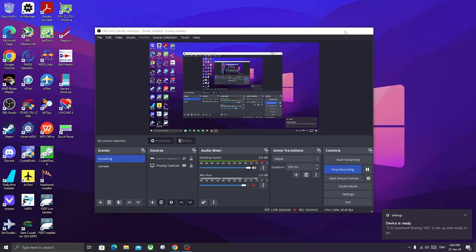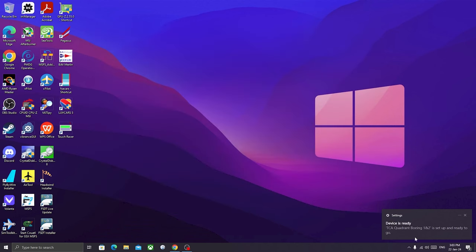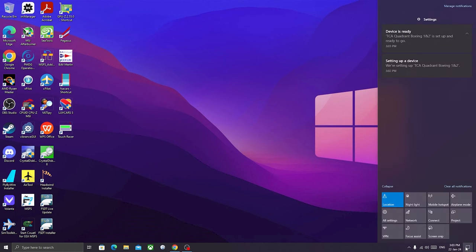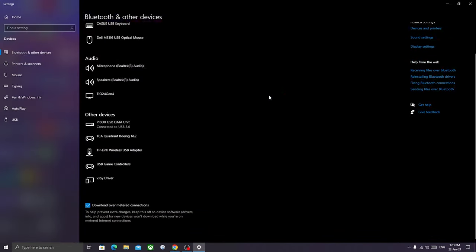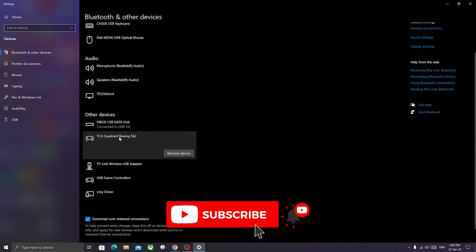So here is my desktop screen, and as you can see, as soon as you attach it through the USB cable, Windows will automatically detect this Thrustmaster TCA Quadrant Boeing Edition, and it will also start setting up the device for you automatically. However, this is not the final step of this video. You should and must install the Thrustmaster TCA drivers, which I will show you how to do. If you check in the devices, you will see that it is recognized as Thrustmaster Quadrant Boeing Edition in Windows. So now I will show you how to install the drivers for this one.